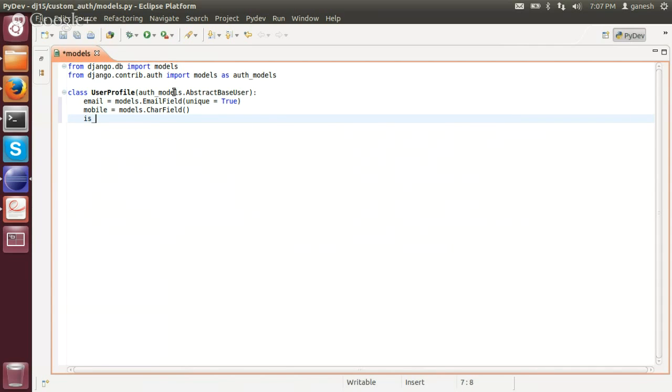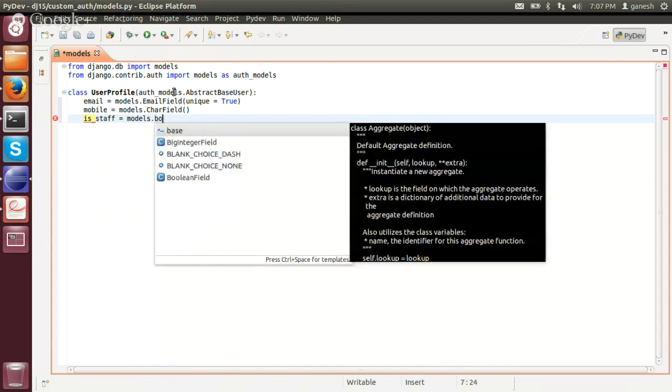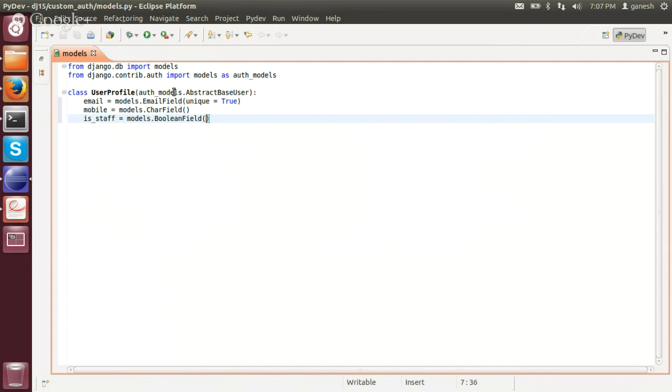I want my custom module to work with Django admin. So I'm including the field is staff. There should be a Boolean field to check whether the user has a login or permission to view the Django admin site.